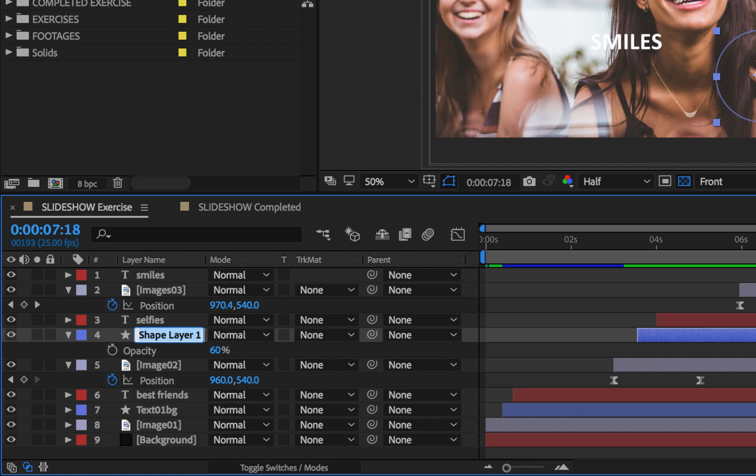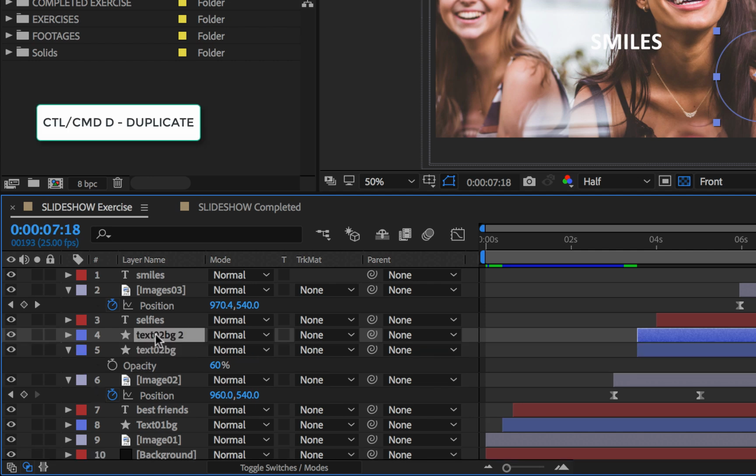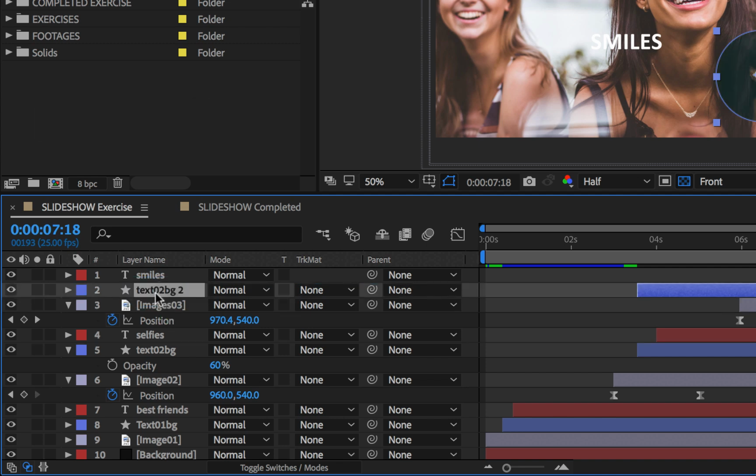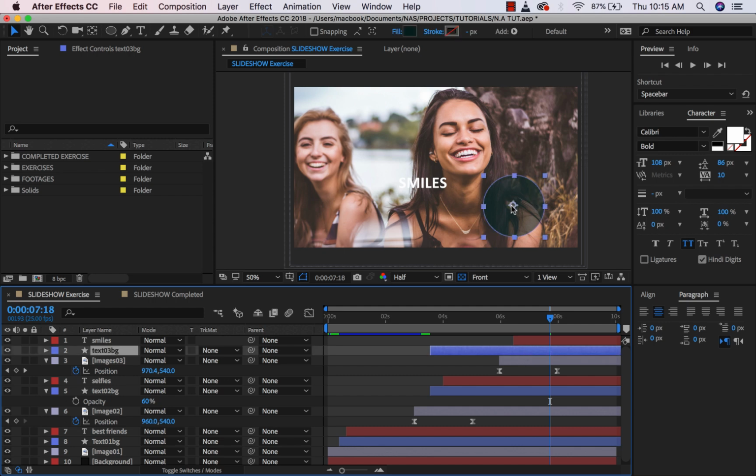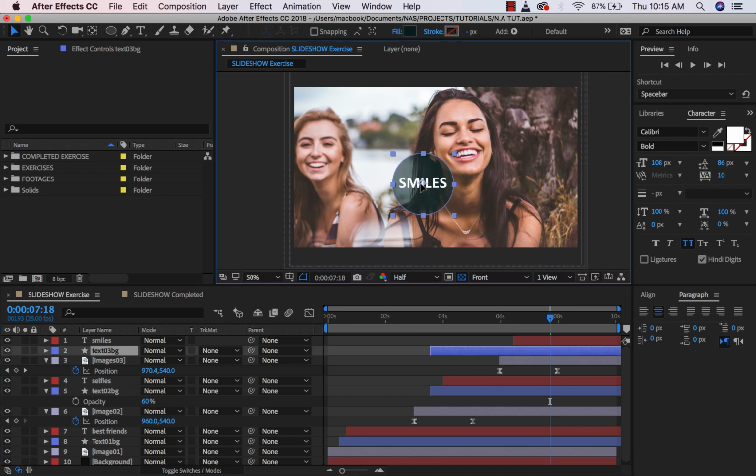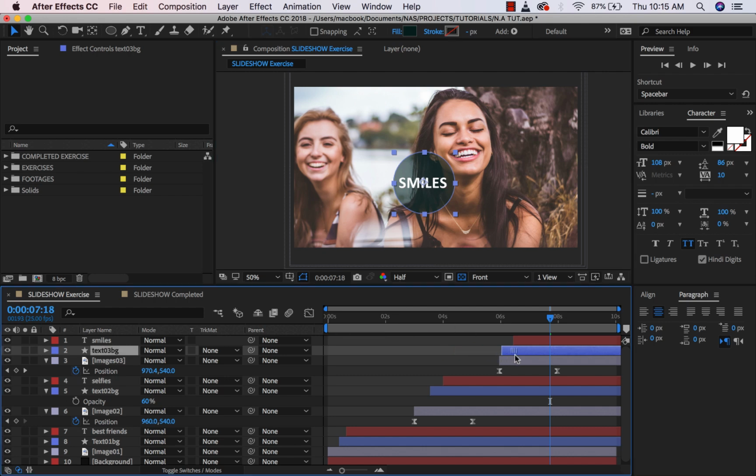Let me just make it text 02BG, right? I'm going to duplicate this, Control D to duplicate, and drop it up above the image. I'm going to rename this, press enter, and rename it to text 03BG, and I'm going to adjust this, put this at the center where we can see the smile well, right? I'm going to drag this back.